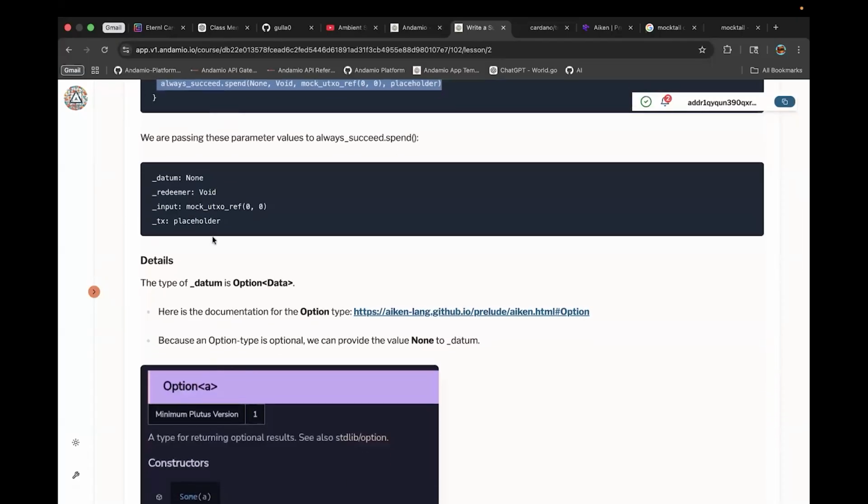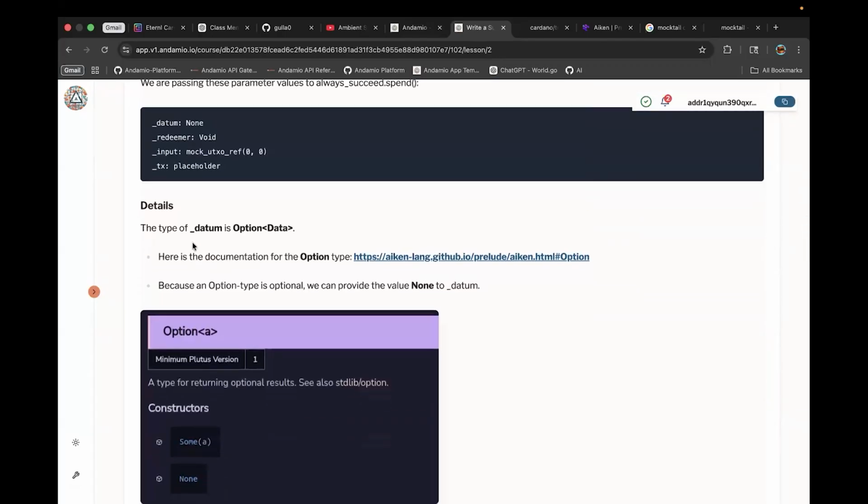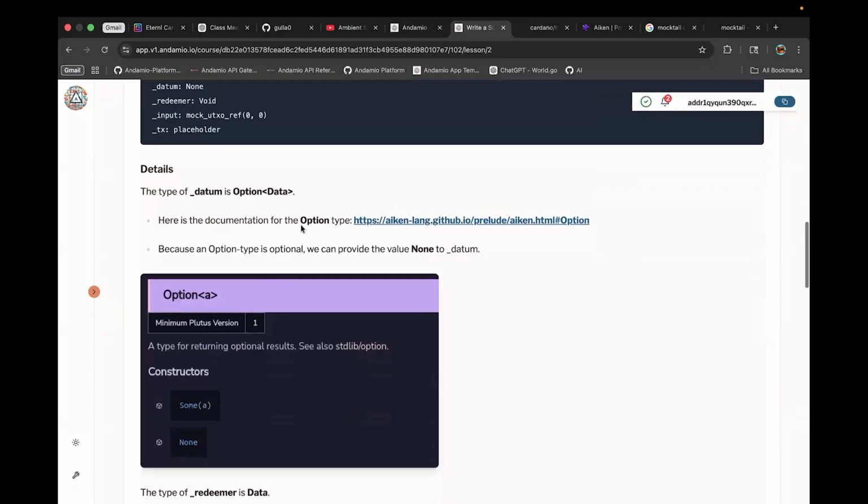The type of underscore datum is Option Datum. Here is the documentation for the option type, which we have already seen. Option can either be Some or None. Some basically means there is some value there, None means there's no value there. Because it's an option type, we can provide None.